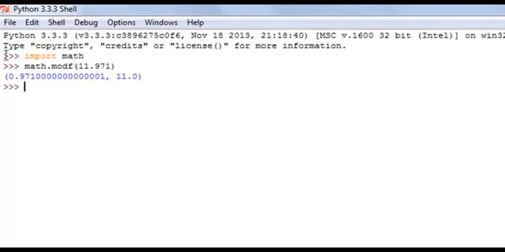And when I do that, I see that as a result I get a tuple that has the fractional part of the number first, which is 0.971 with a bunch of zeros, and it also has the integer part, which is 11, but it returns the integer part as a fractional value, right? So you don't just see the number 11, you get 11.0. But still, it's a very useful function. I'm sure you guys will be able to build a lot of interesting programs around this function.